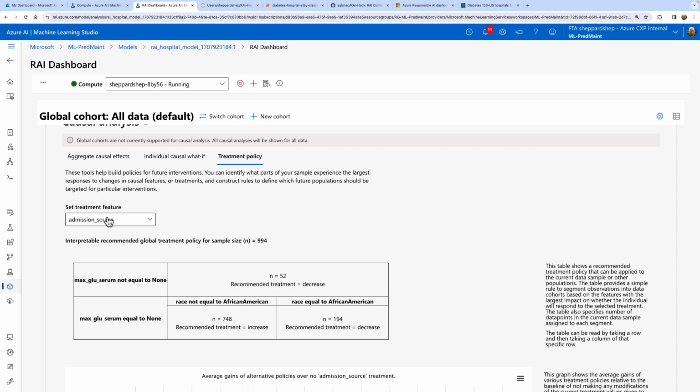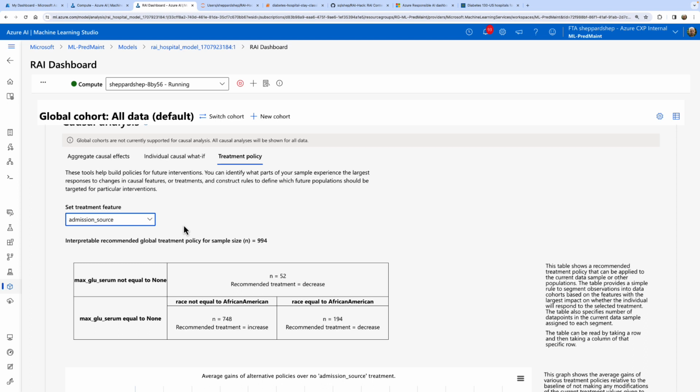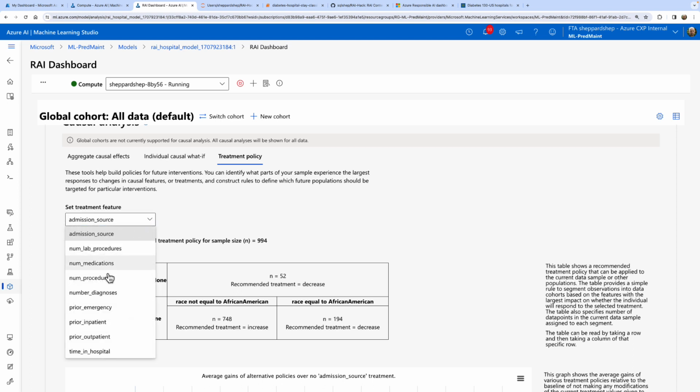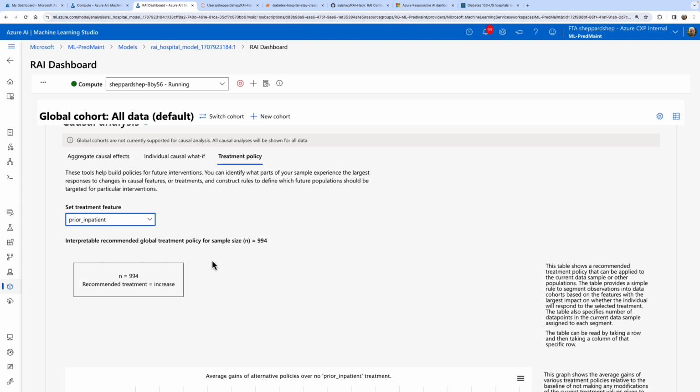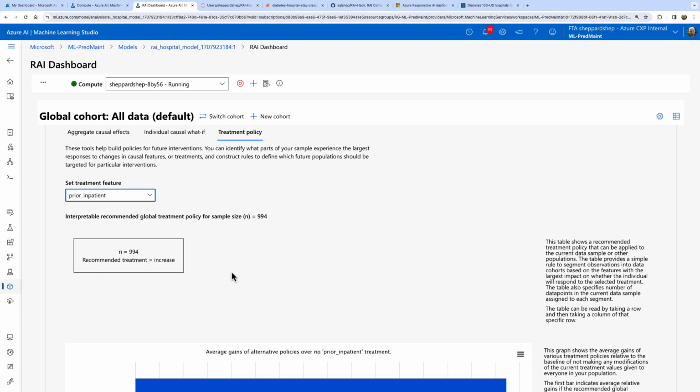Treatment policy, this is another one. So we're going to look at treatment policy. So this one, let's see. Number of lab procedures, medications, number of diagnoses, prior inpatient. So this one's kind of interesting. What you would typically do with a treatment policy, to give you an example of what you would be thinking of, is if I were to send you a marketing email to buy a video game, and I were to not send you a marketing email to buy a video game, which one would be more effective? Me sending you one or me not sending you one? So the treatment policy would be to send you one. So it's kind of the same thing there.